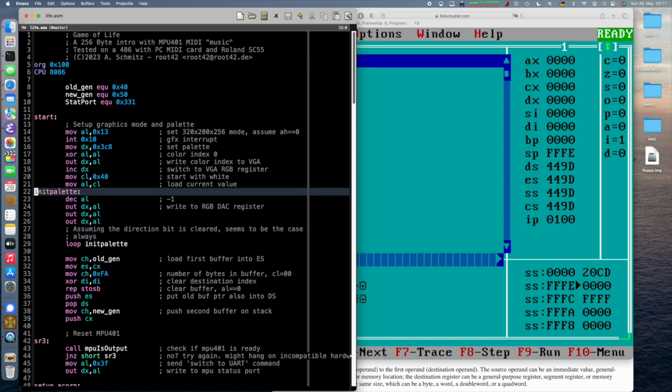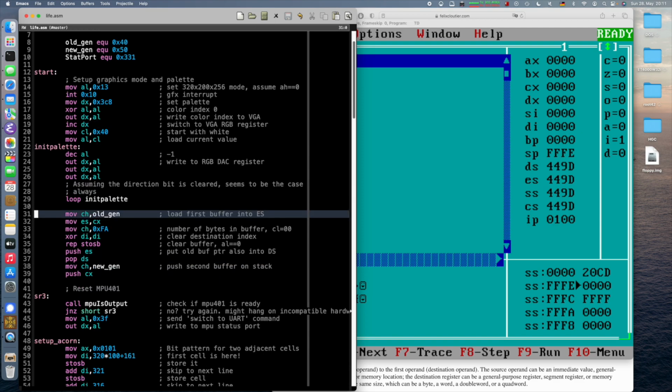Okay, so now we've initialized the palette, going from white to black in the course of 63 or 64 colors. And we don't use the rest, the 192 other VGA colors, because we don't have more grayscale resolution than that, because VGA uses a 6-bit palette. Okay, next up is loading the buffers for the generations.